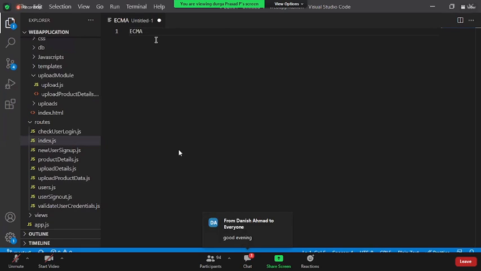The very first thing is the full form of Ecma. Can anyone help me here? What do you mean by Ecma? It means European Computer Manufacturing Association. So what will this association actually do? This association is very simple.